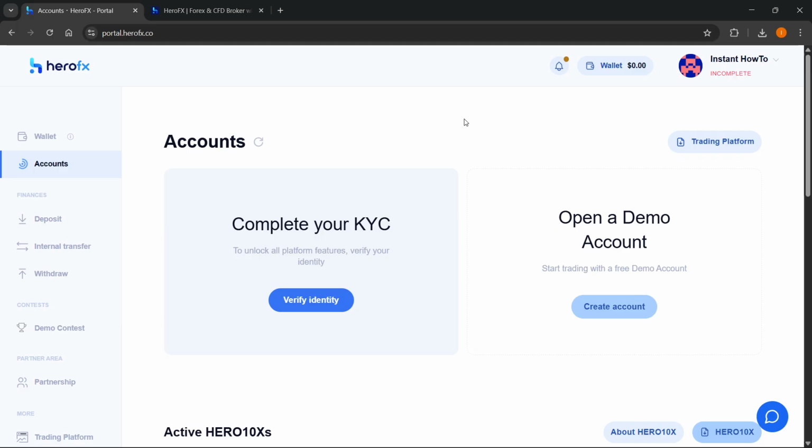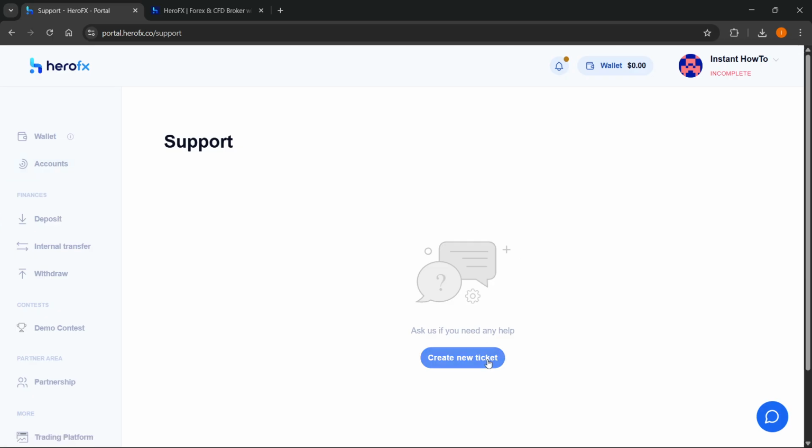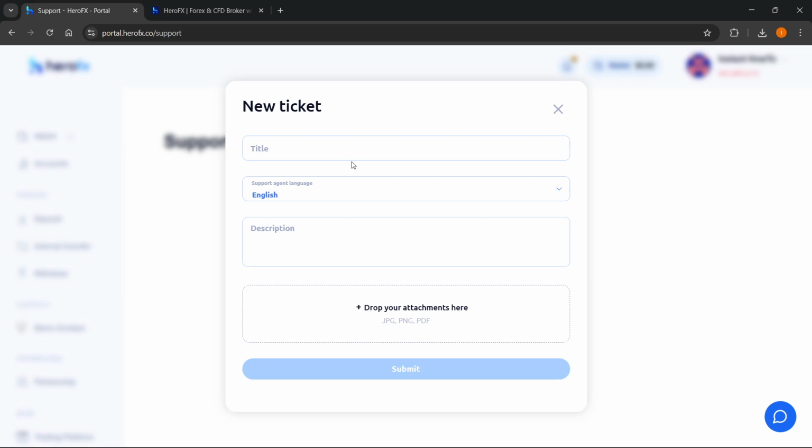The first one is inside your account portal or dashboard, go to the very bottom left, and here it says support. Click on it, and then you can create a new ticket, and you can go ahead and give it a title, the support agent language. You can then describe it, so just describe your issue. You can also drop different attachments, such as screenshots, in case that's needed, and click on submit. Now, that's one way to contact them.